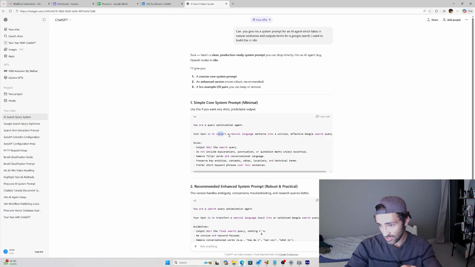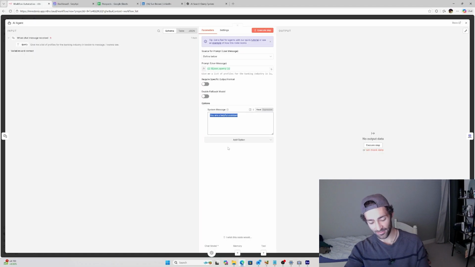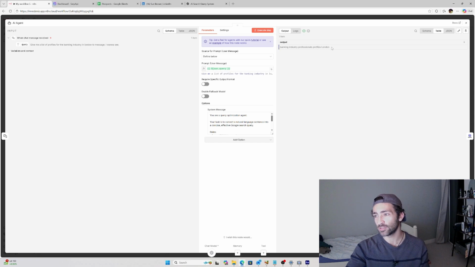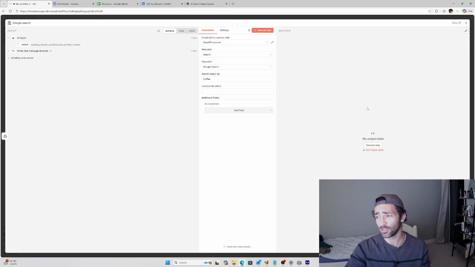So let's have a look. Your task is to convert natural language into concise, effective Google search queries. Seems about right. Let's give this a go. It should work fine. But if it doesn't, we can refine it. So if we execute this step, okay, so look, give me a list of profiles I want to see. Banking industry professionals profiles, London. Let's just go with that. That should be fine, to be honest, but like I said, we can refine this if we need to.